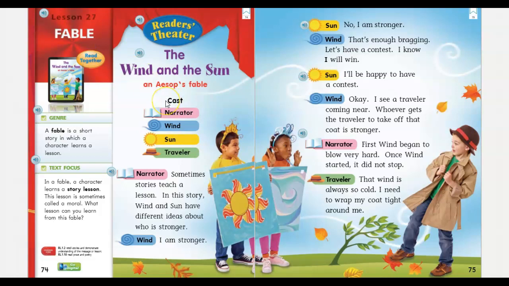The cast shows the people who are in our story today. We have the narrator, the wind, the sun, and the traveler. You'll notice next to all of these names, they have a small picture and then a color. When you look throughout our page, you will see the name, the symbol, and the color next to a group of words. This shows which character is reading at what part in the story.